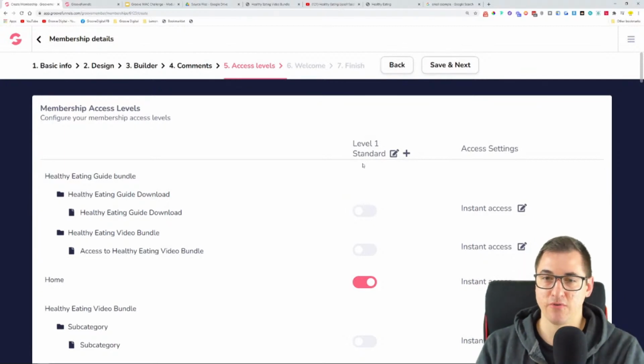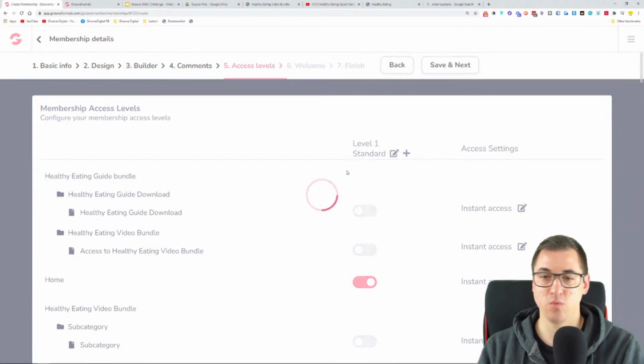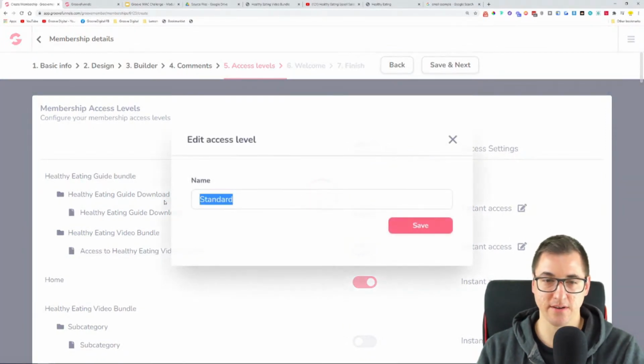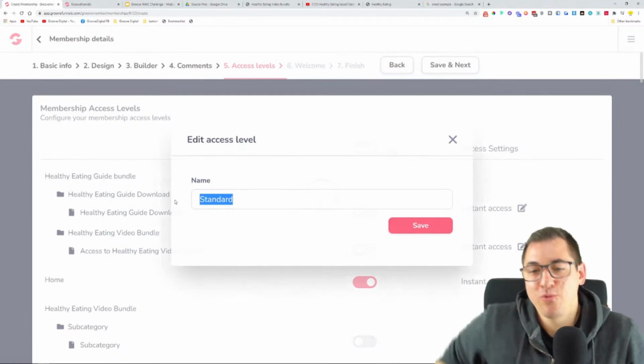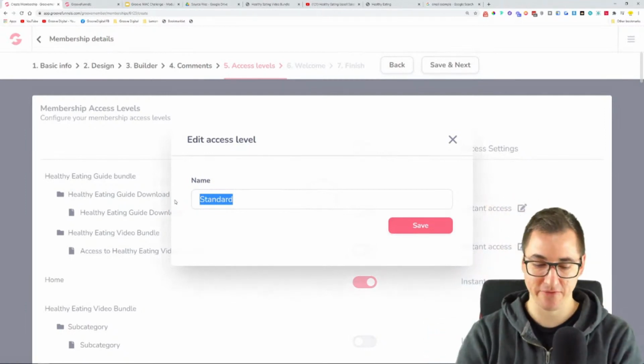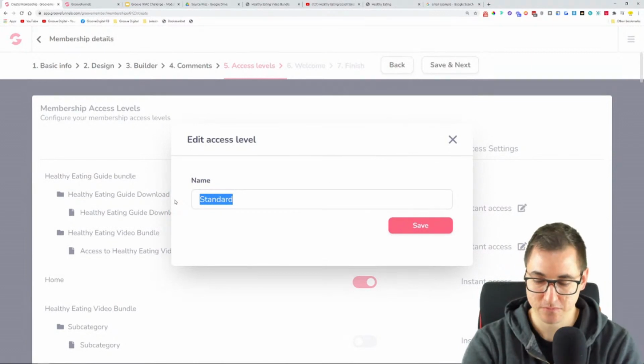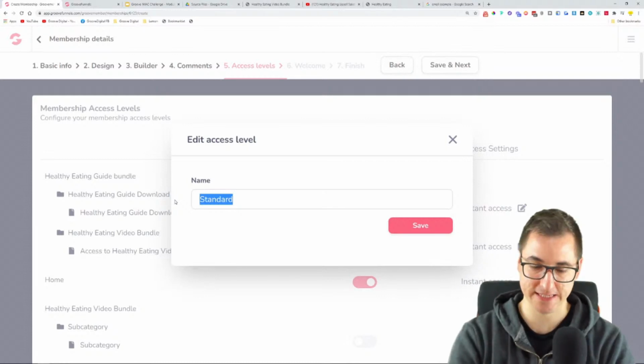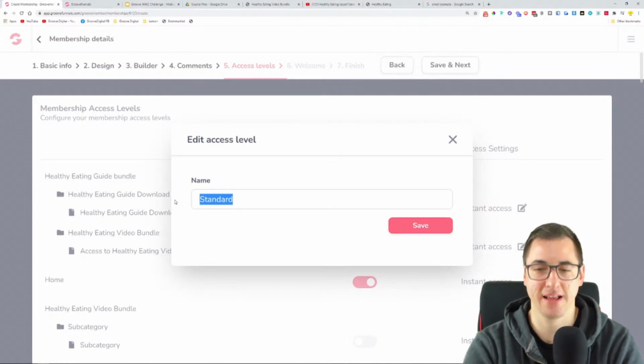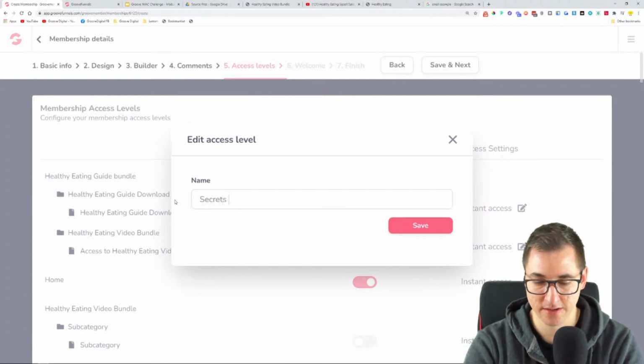Let's just click over here. By default, we get 1 access level created, which is called standard. I don't want it to be called standard. I will probably just use a different name for it, which we could rename to the secrets, or something like that, like secrets revealed. Secrets revealed.